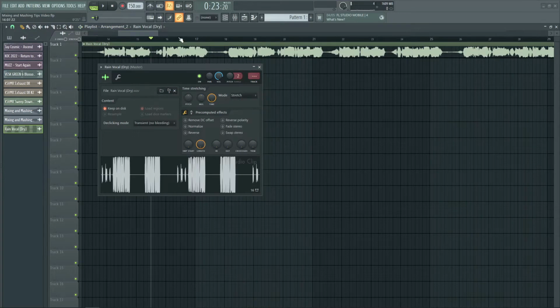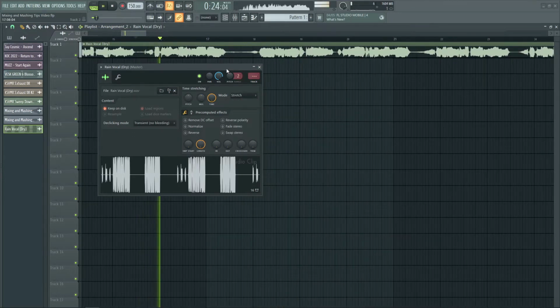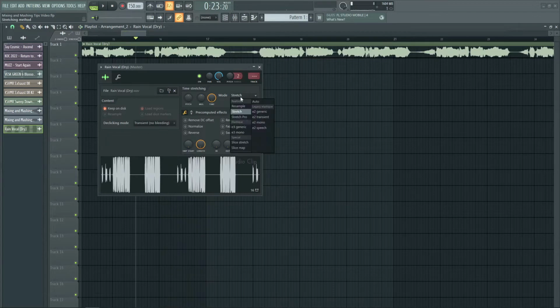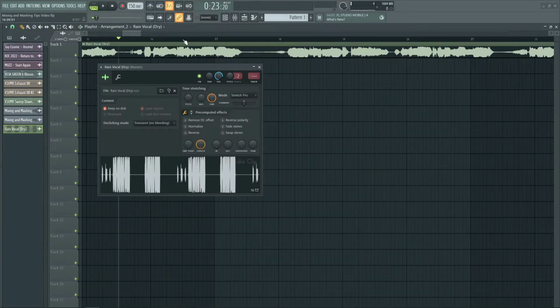Maybe you can hear it, maybe you can't, but with the Stretch mode, I've been holding on forever. It's definitely a lower quality than the Stretch Pro.